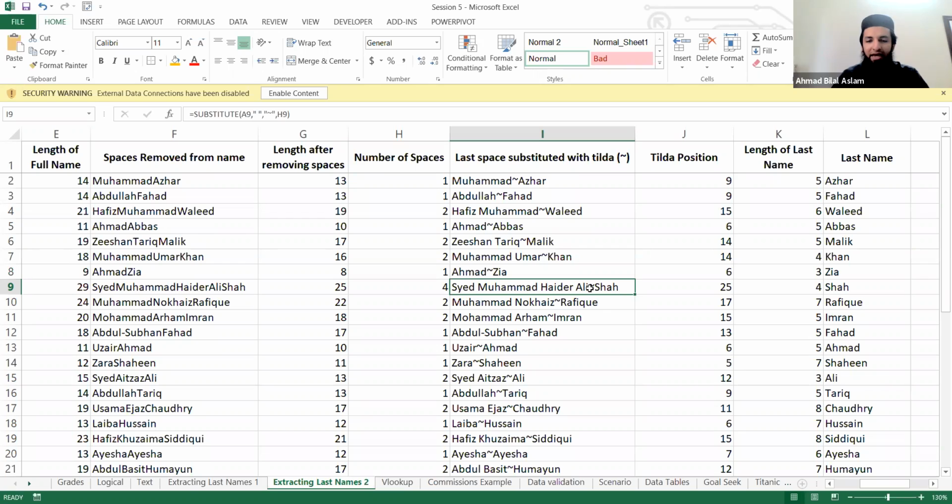You can use any symbol that is not expected to come in a name, right? There are many such symbols. आप hashtag use कर लो, आप less than greater than sign use कर लो, आप question mark use कर लो, dollar sign use कर लो. So this is just one possibility. Okay, so you want to replace with something जिसको आप बाद में उसकी position find करके आपको पता चल जाए कि आपके last name के characters कितने हैं.